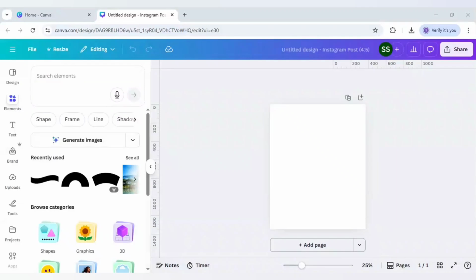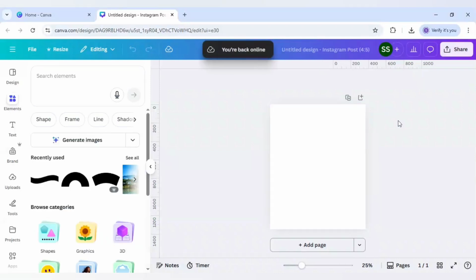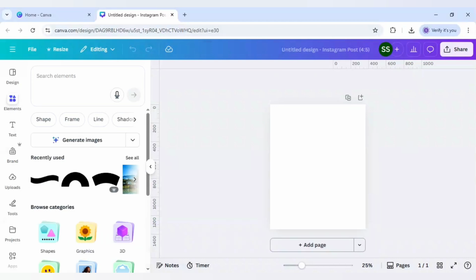So today I will share how to make ink splatter travel poster design in Canva. So I have opened a canvas which is Instagram post 4:5 format. You can either open this one or you can open a custom format which is 1200 cross 1500 pixels, and you can use that also.